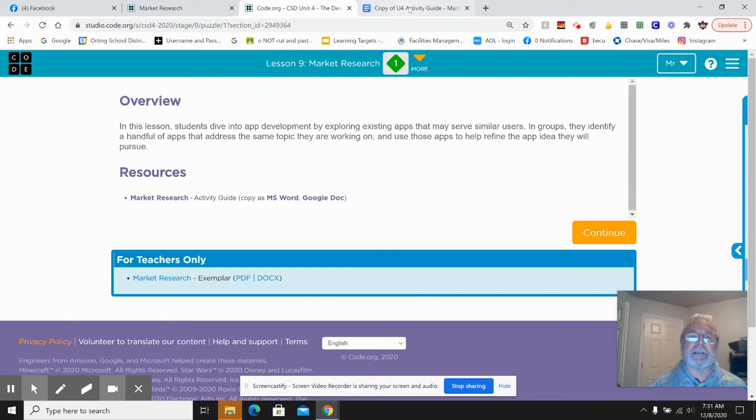Well, first of all, let's go over this overview real quick. In this lesson, you're going to dive into app development by exploring existing apps that have similar users in groups. And in most cases, you will be using a group, but for those of you looking at it by yourself, you're going to have to do it on your own. You don't necessarily need a group. If you want somebody to ask questions about, be sure and talk to your instructor.